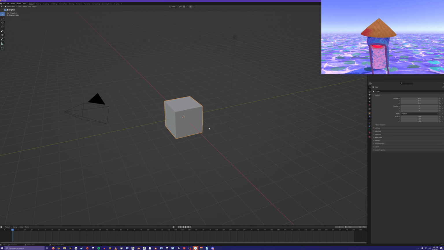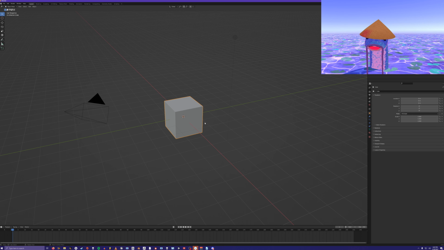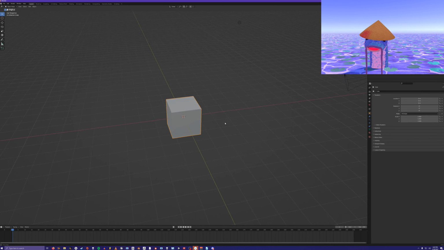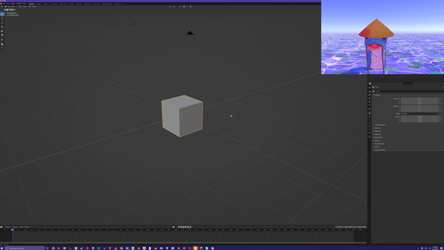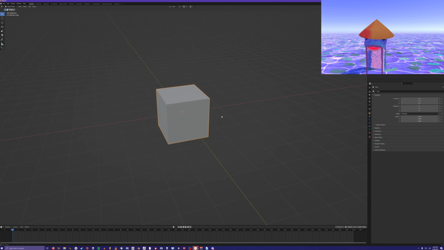To move around in this 3D space, you can zoom in and out with your scroll wheel, or you can click with your middle mouse wheel and drag your mouse in order to rotate. You can also pan by holding Shift and middle mouse click dragging. These are the basics of how to move around in the 3D viewport in Blender.